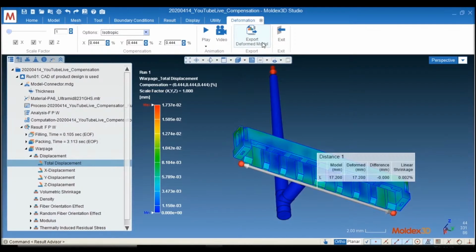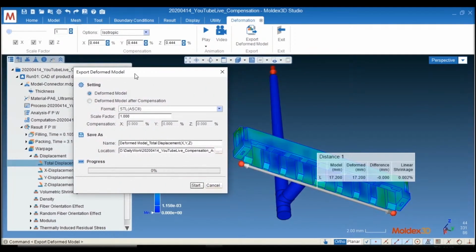And here we also offer another tool. This one is called Explore Deform Model. So let me open this one. By using this tool, we can help our user to export the deform model as an STL file or other formats. And we can also consider the scale factor and the compensation at the same time. And they can define the value all by themselves.